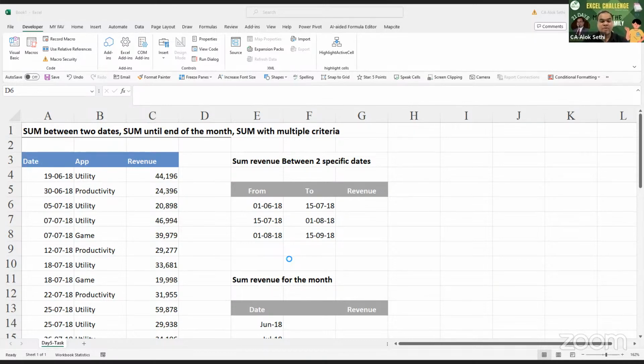Those who are not attending live will not get access to that, because there was one condition: you have to attend live also. So if you are investing time here, definitely you will get some benefits.